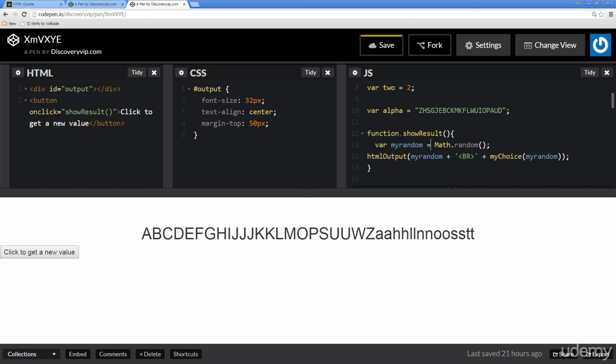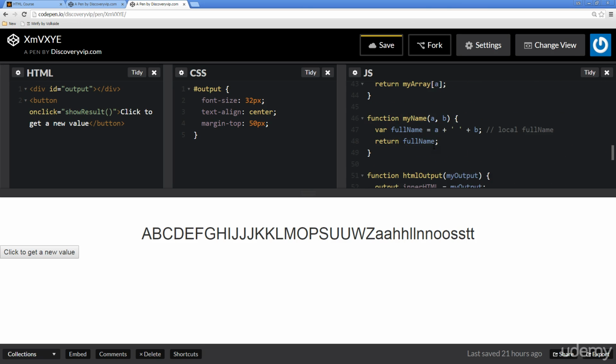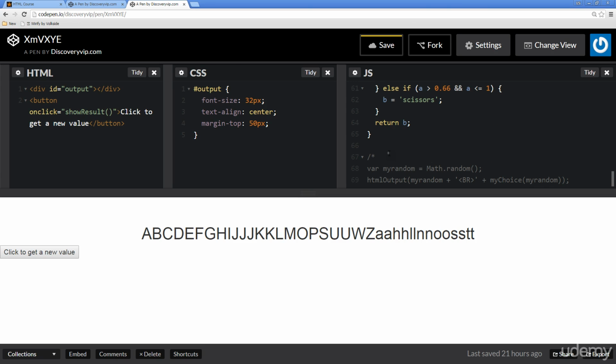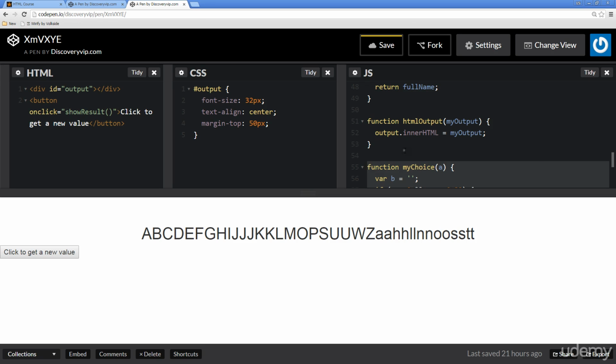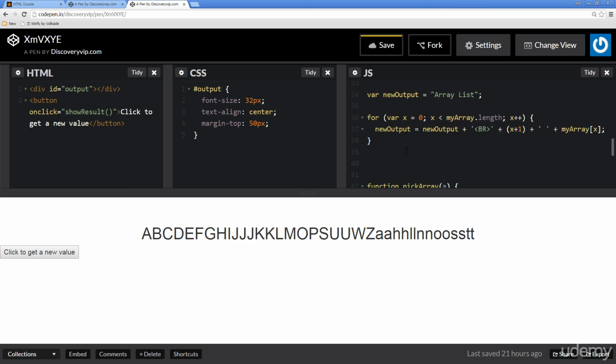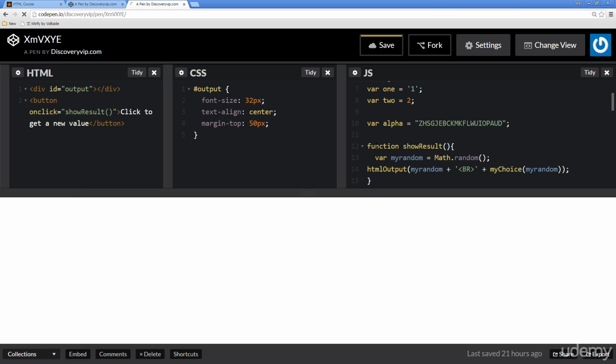Whenever this button is clicked, it's going to activate this function, which is the same one that we had before where we were using that random. So we're going to show the random number that was selected, and we're going to add HTML, doing a new line there, and then select myChoice. Again, that myChoice function, maybe I can copy that one over and bring it to the top as well.